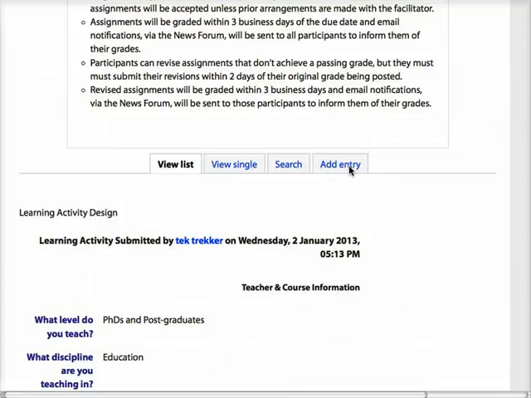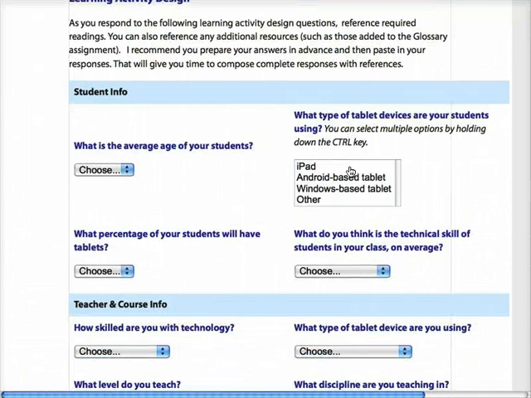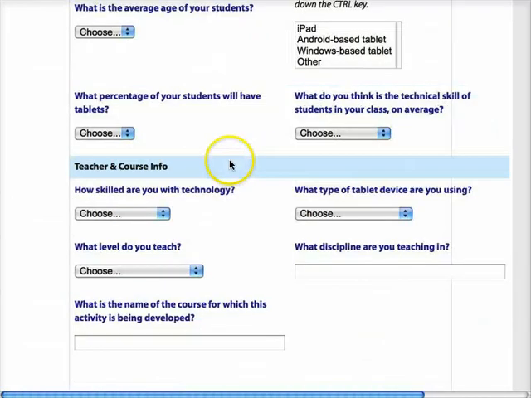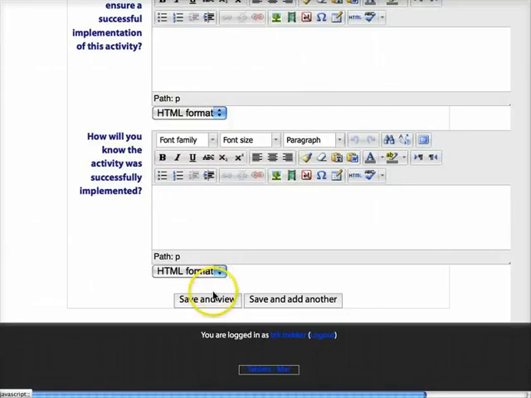Alternatively, if there's not a document, you can click Add Entry to view the questions in advance, jot them down on a piece of paper and write out your responses, and then come back and paste them in. Once you've filled out your entry, you'll click on Save and View.